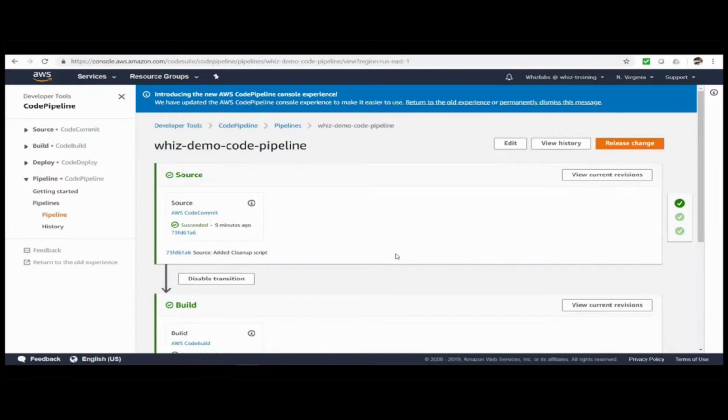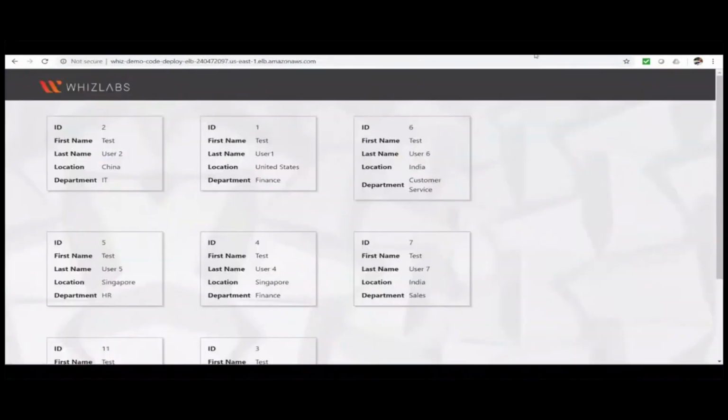The real advantage of continuous deployment is that the code gets automatically deployed when we make changes to our code and push it to the source code repository. So let's quickly make some changes to this UI. Let's add a title heading here and let CodePipeline handle the deployment.